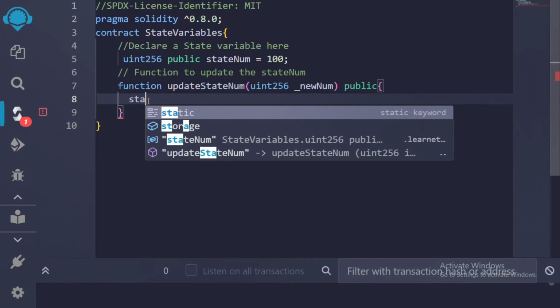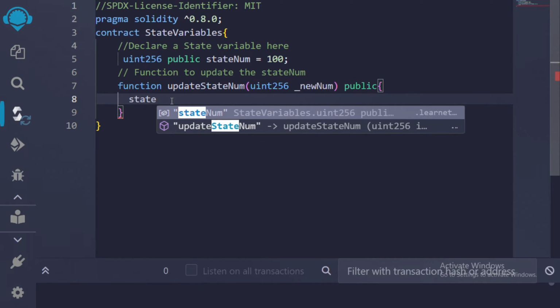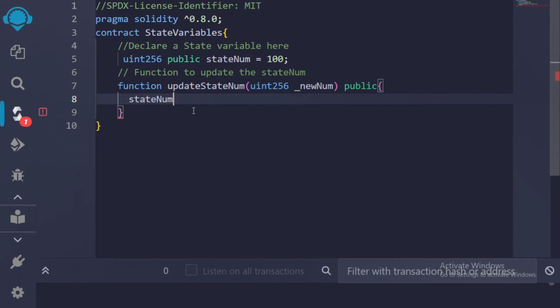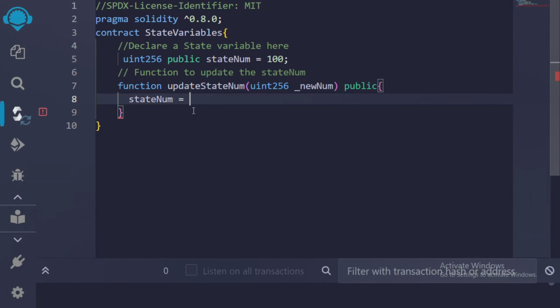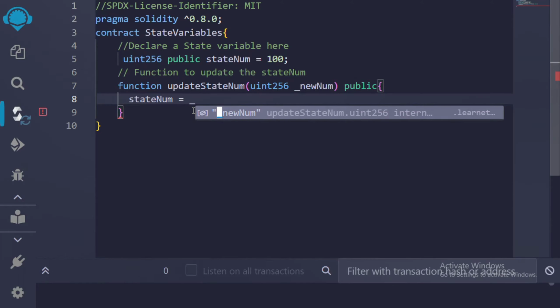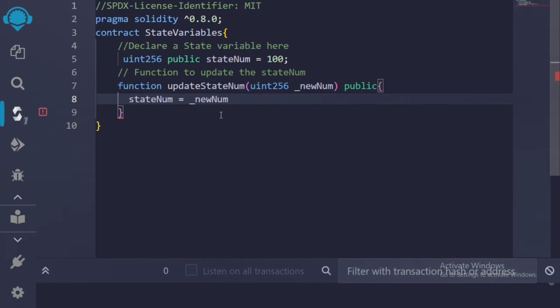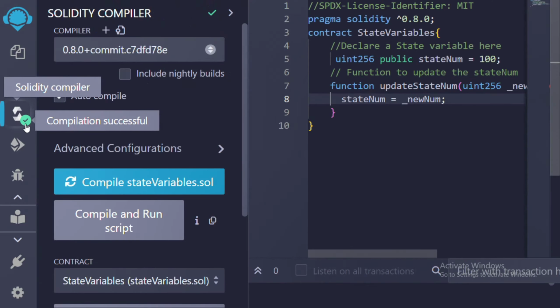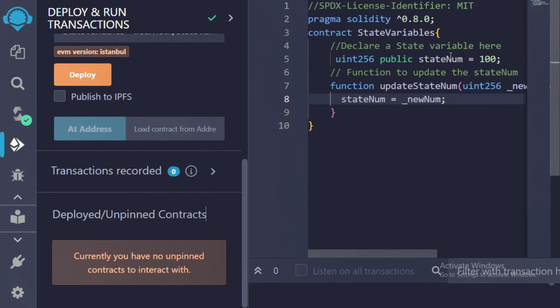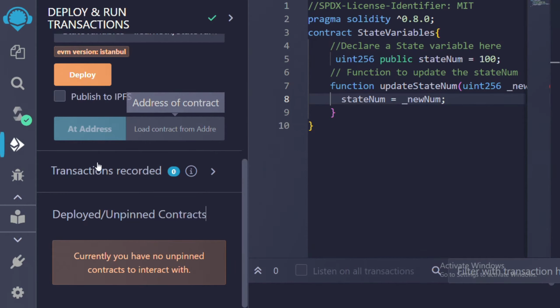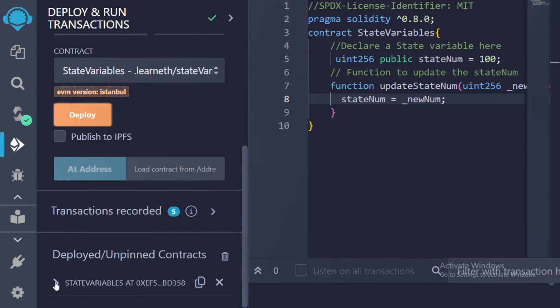So we're going to do state num is equals to new num. So let's deploy and see if we can be able to update. This is just a normal state variable. Let's try and update it. Let's see if it's going to work.